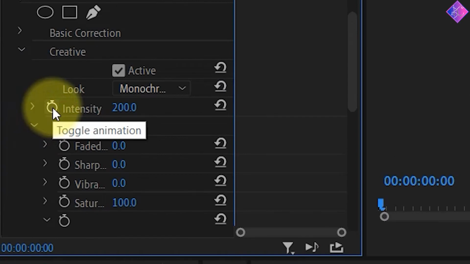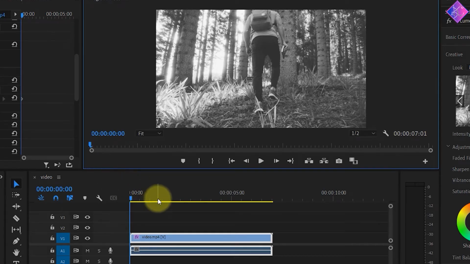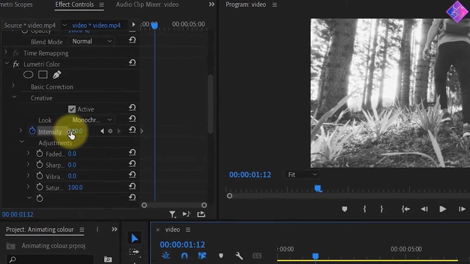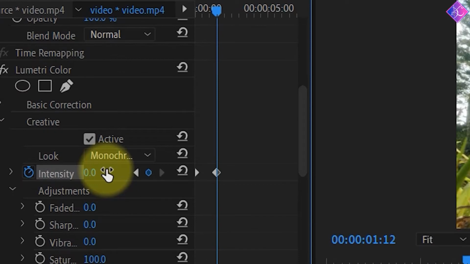First, click on the stopwatch to turn it on. As you saw, doing that created a keyframe here. Now let's move the playhead to about here and create a keyframe at that point. We want the colors to be fully visible at this point, so click on this number and drag your mouse to the left. Instead of doing that, you can also just click on this number and type 0. Either way, doing that will create a keyframe here, right at the point where I moved the playhead to.